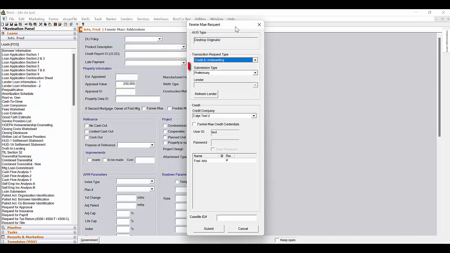The next drop-down is your submission types. You have several options in here. Preliminary is for if you are running a conventional loan, you select preliminary and not select any of your lenders. In interim and final, you will be able to select the lenders from the drop down below.